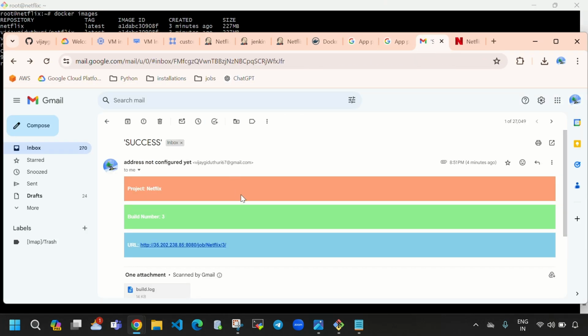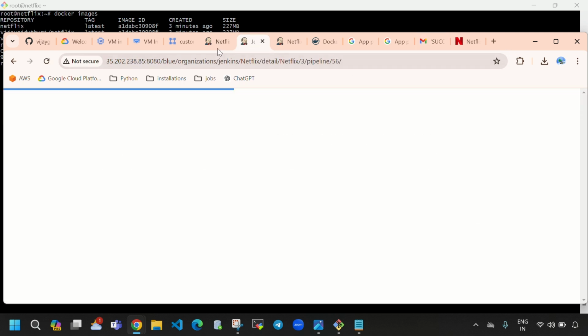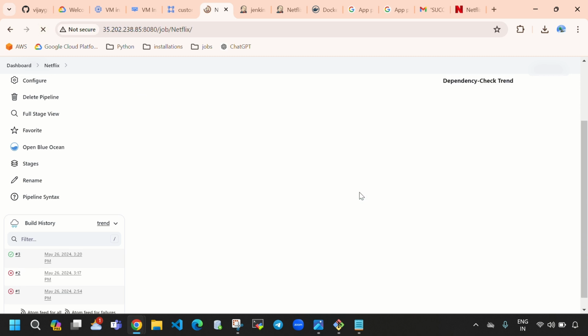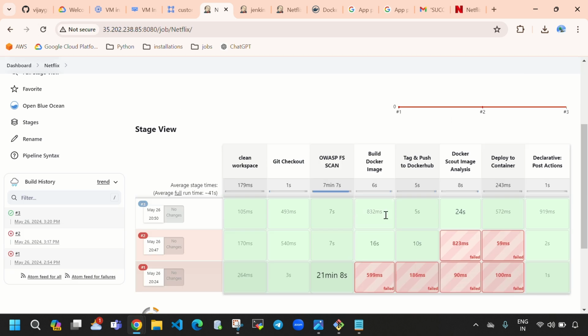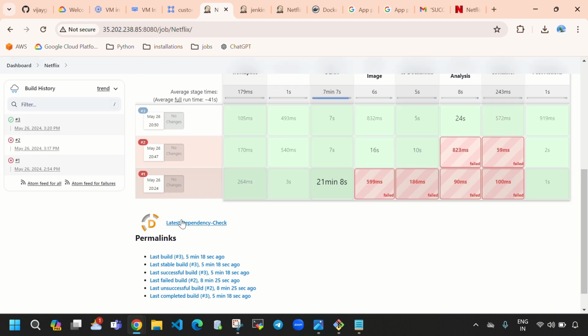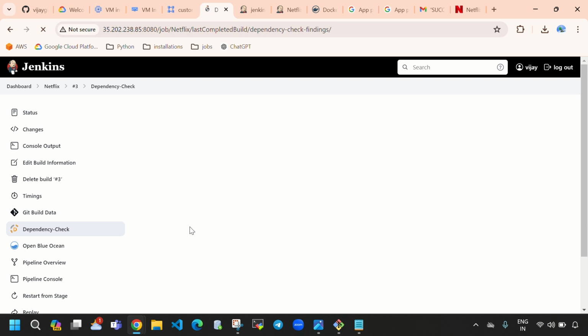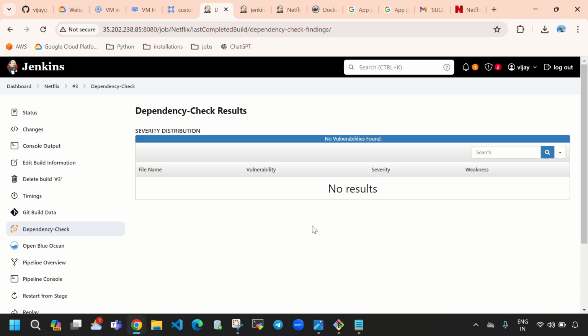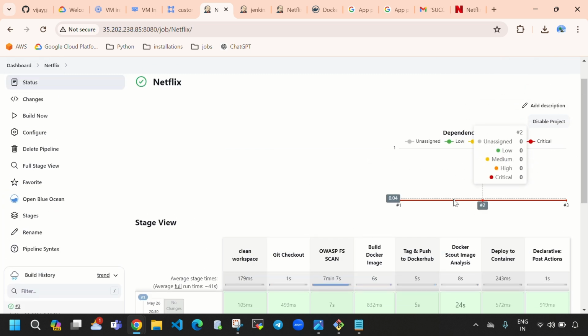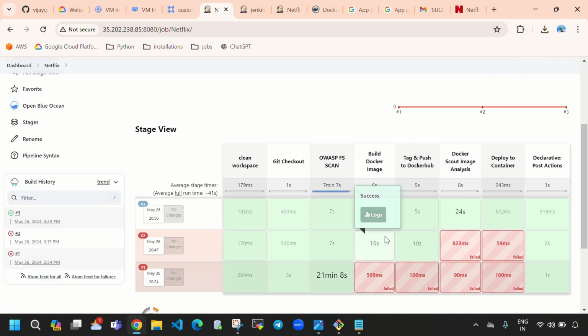Here you can see like this we have received mails from Jenkins. Let's come here and reload this once. Let's see the dependency check trend report. So this is OWASP. Directly open this, and here you can find the detailed report. Here you can see no vulnerabilities found. So yes, let's go back, and this is the complete pipeline of our project.